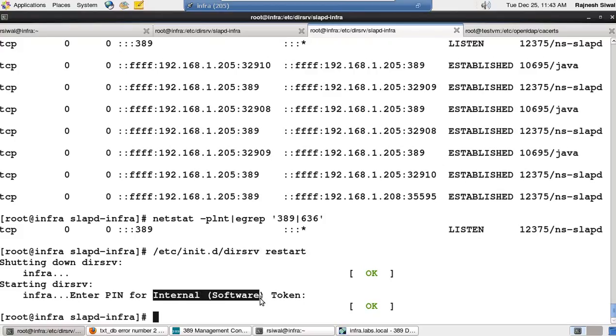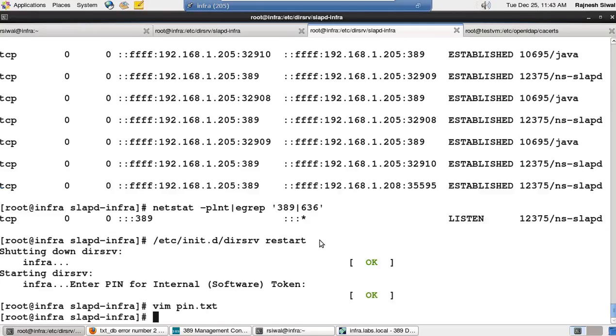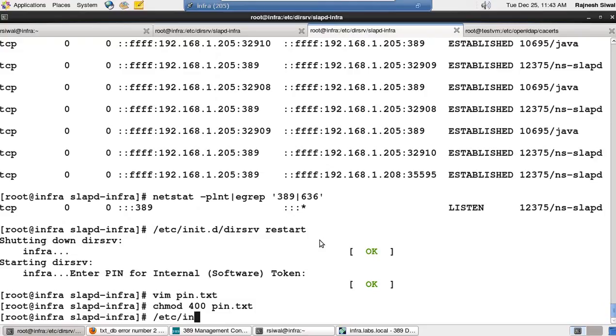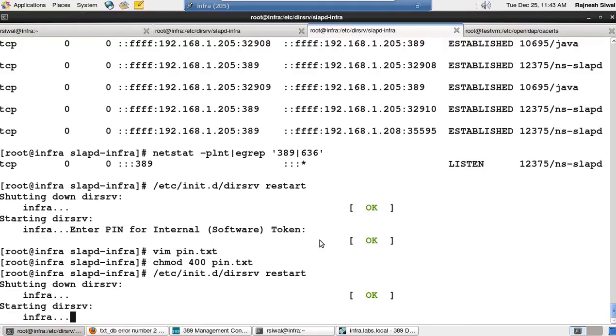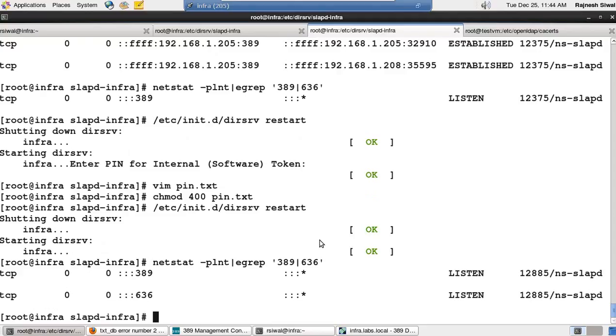In case you don't want it to ask for the password again and again at the time you restart the service, just copy it and create a file pin.txt, and this is the password. In your case it could be xyz or something like that. chmod 400 pin.txt. Now if I try to restart directory server, perfect, it's not asking me for the password because that's already saved. Now I try to grep 389 and 636, and now I can see that it's listening on 636. Perfect.